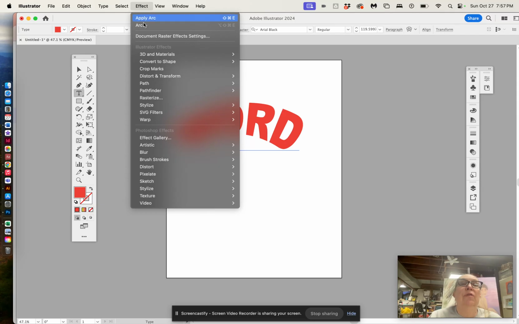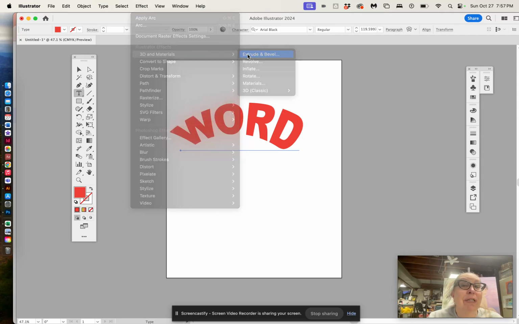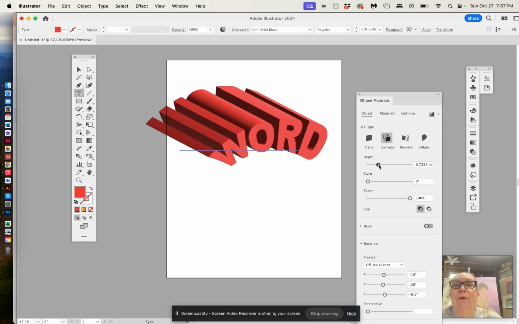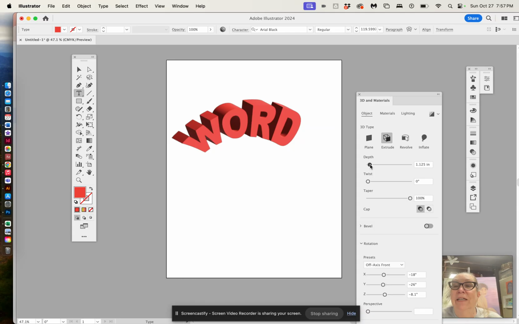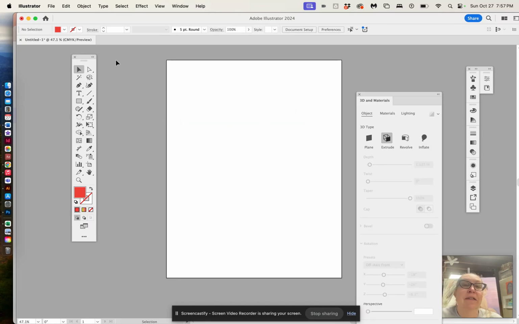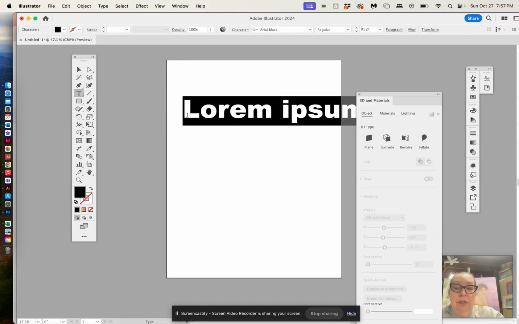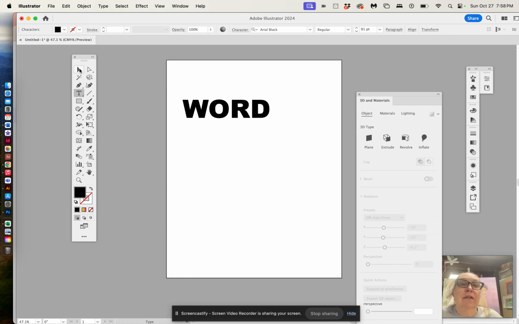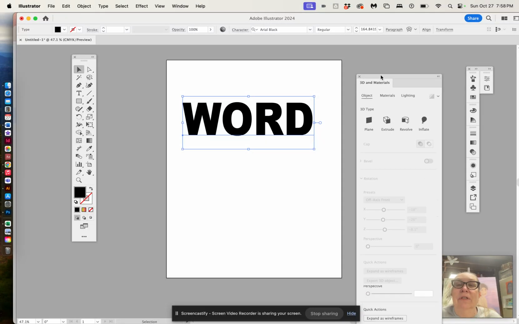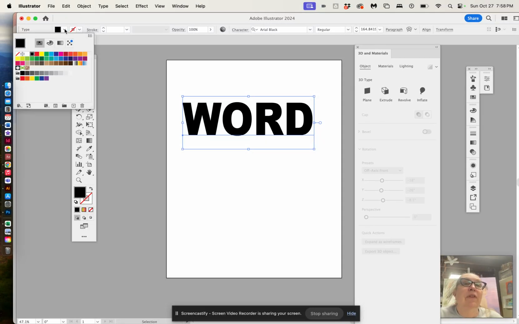I can do that. Then I can also come up here and do a 3D. I can give it a 3D effect, which gives this, see how it's 3D, and I can play with the depth. Look at that. Now another thing, I want to take off that. Okay, so let me come here, do this again. Word, because I want to show you more about this 3D stuff. Give that a color.